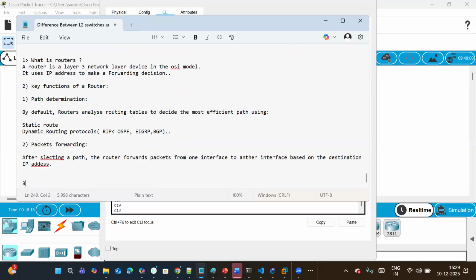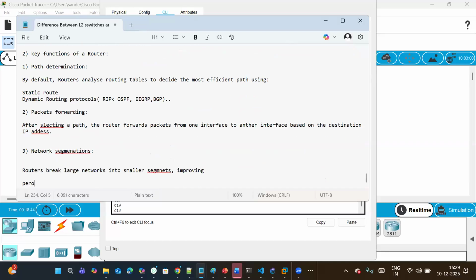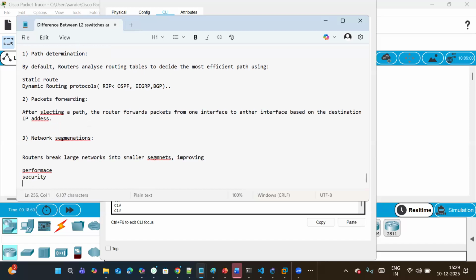Okay, so the third important functionality of a router is network segmentation. Routers break a large network into smaller networks, smaller segments, for improving performance, security, manageability.